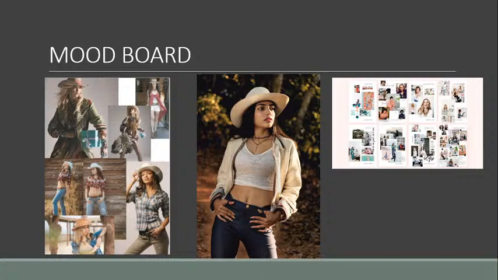By doing that, you can have an idea, okay, this kind of background we need, this kind of location we need, this kind of outfit we need, and these are the reference pictures which you can give to your model to show, okay, these are the poses which I want. Similarly, this is a country girl kind of mood board which I made.